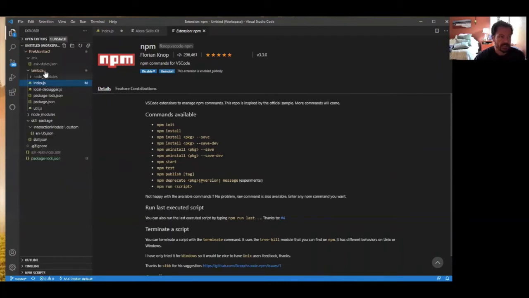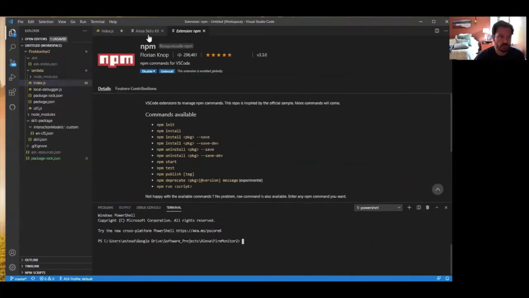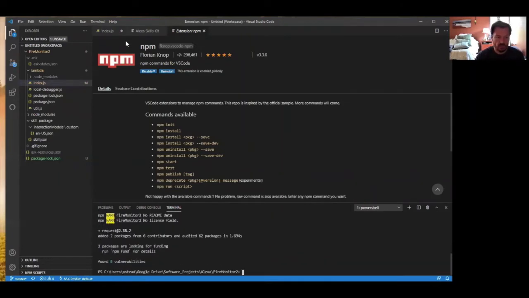Now we can go back to here. In order to do this, we'll right-click on our FireMonitor 2 project and open an integrated terminal. From here, we'll type npm install, and the one specifically we're going to want to get is request. So you just hit enter. We're going to need that in order to do web requests, web queries.